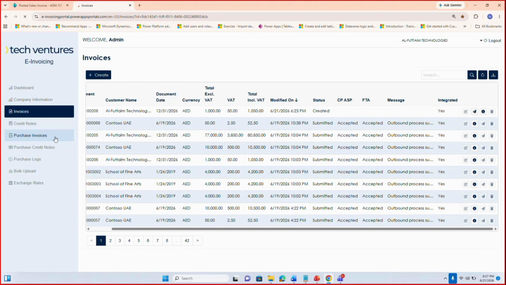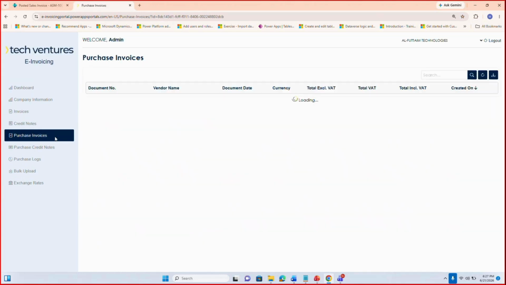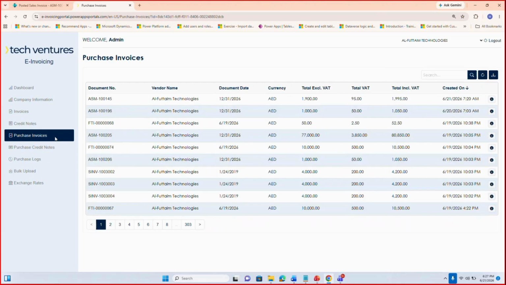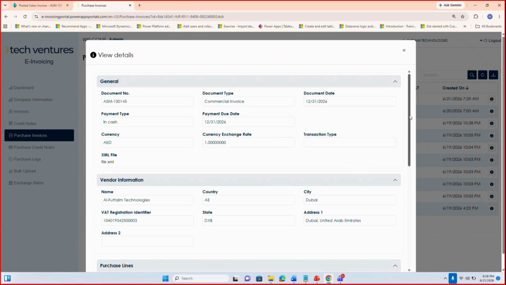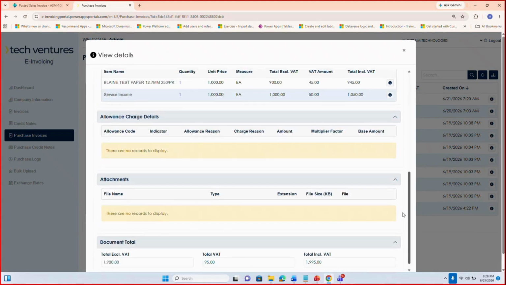Now I'll move on to the purchase invoice and how that works. So purchase invoices and credit notes are those two documents that we receive as an ASP from the vendor's ASP, rather than having created them on the solution. So all of these invoices are sent by the vendor's ASP, and they are recorded as is over the portal without any change or modification or alteration in the detail.